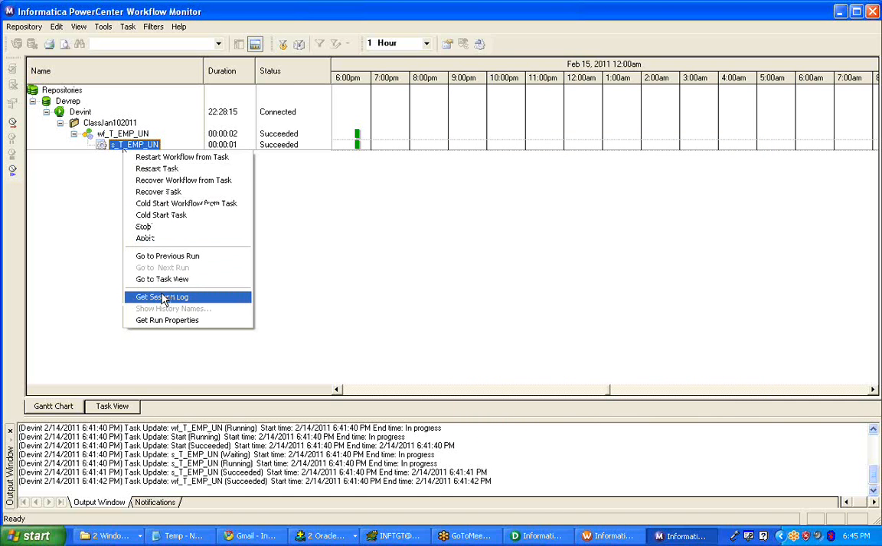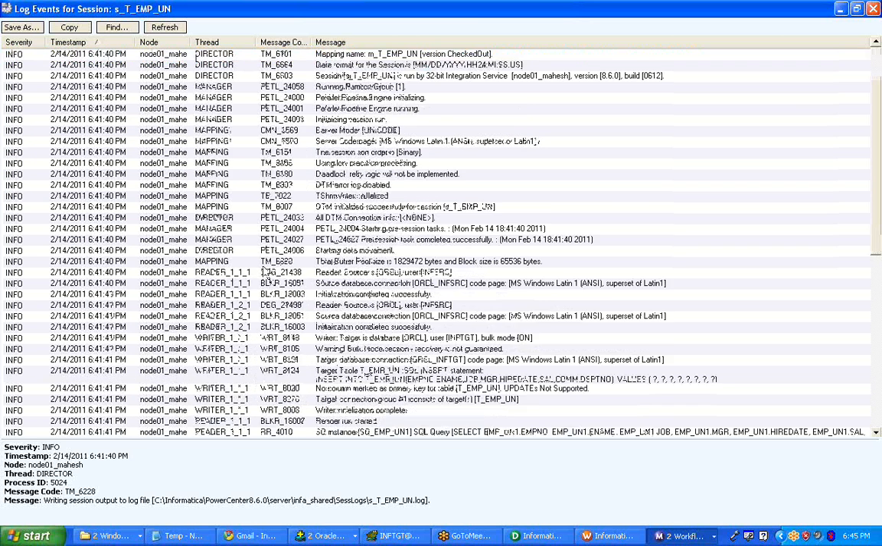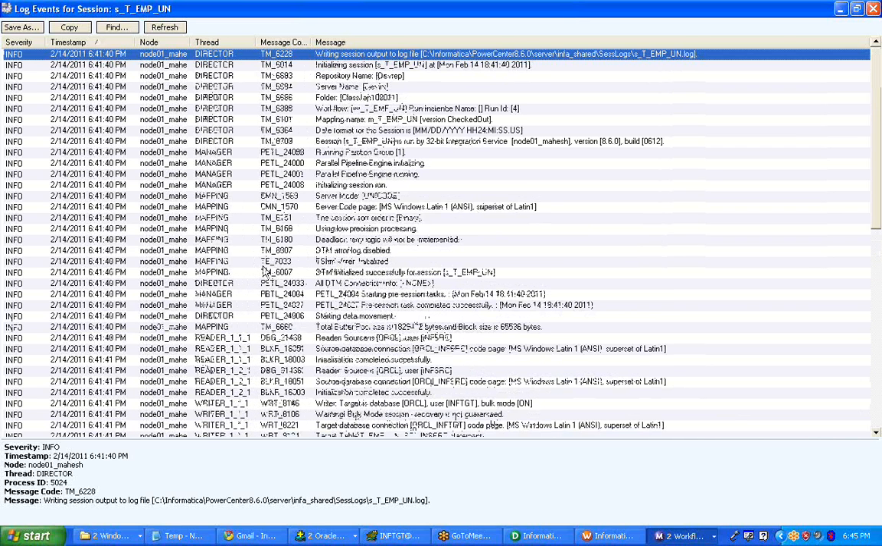What is this session log? Session log captures the entire information about your ETL, from the point it started till the point it ended. Whatever tasks happened in between, everything is captured in the session log. This session log is created for every session you run. You can see the information about the SQL query in the session log. It is difficult to understand the session log at the beginning.